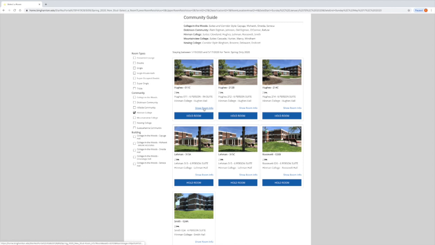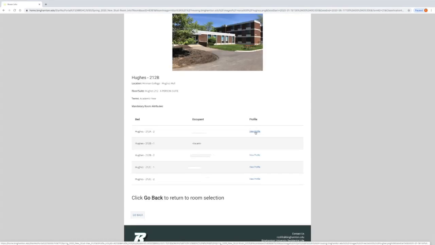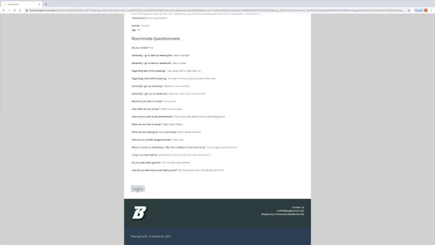Although this is an individual process, you can get an idea of who you might be living with by clicking the Show Room Info link on the room card. Hinman is an all-suites community, with most suites consisting of 3 double bedrooms. The Show Room Info screen will display the occupancy of the current room selected, along with the occupants of the other bedrooms in the suite. Clicking View Profile beside a room occupant will provide you some basic information provided by the current resident, as well as their responses to a roommate survey. Not all residents will have these, but most will. Once you've had a look at the space, you can click Go Back to return to room selection.